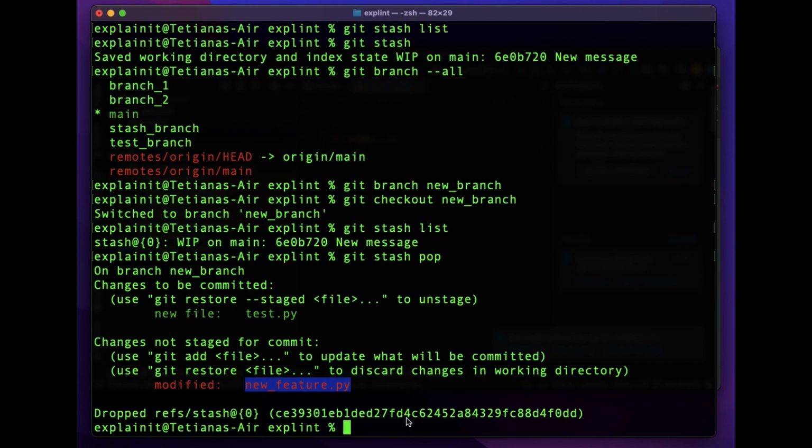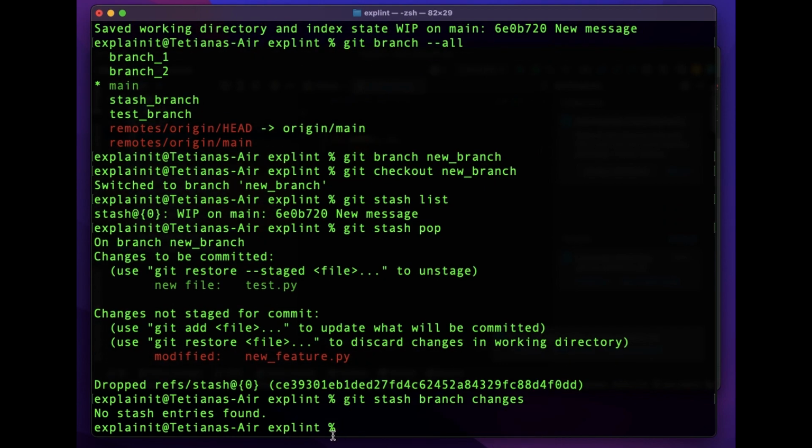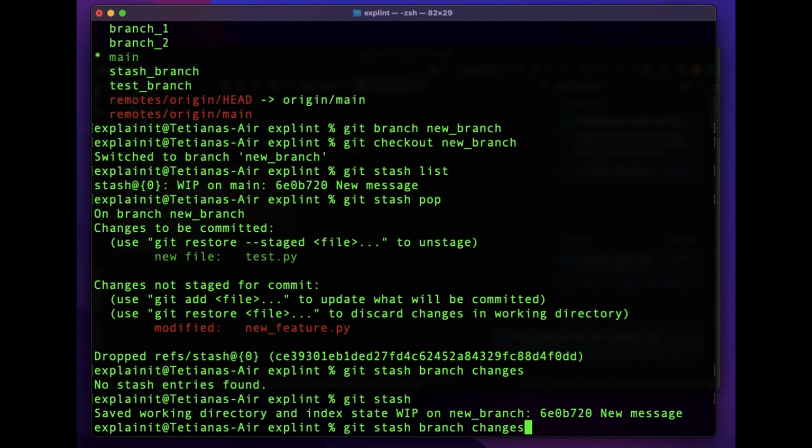Also, you can create a new branch from your stash. So for example, you're working on something and you want to test it or etc. So you could just create a separate branch. You could use git stash branch and the branch name of, for example, changes, like that. What will this command do? Oh, we don't have a stash. We need to create a stash. So let me just git stash first and then use this command.